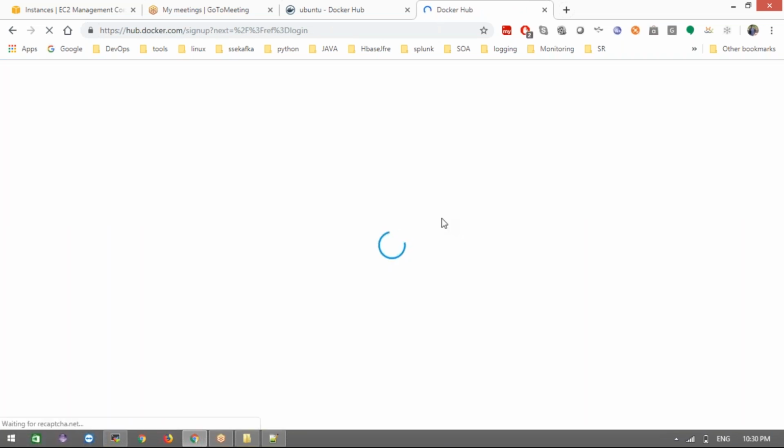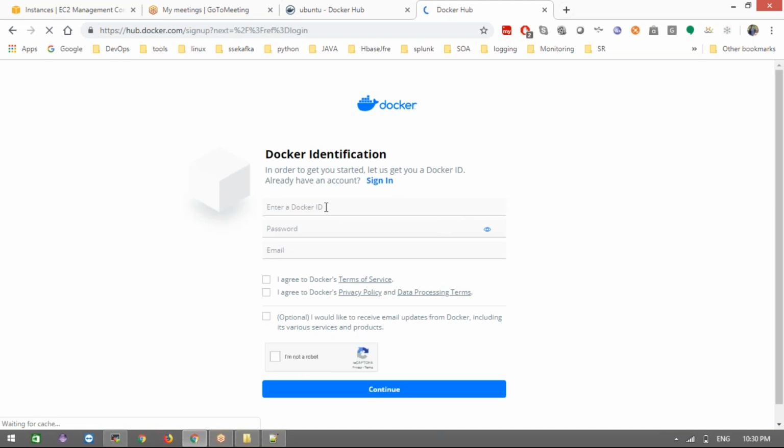Give your username, password, and all those details. Okay, it is not accepting the username with alphabets. Earlier we could create it with alphanumeric characters, but now it seems you should give numeric only. Docker ID should only be in numeric format, I don't know. This password we can give, and mail ID, accept the terms and conditions, then captcha, and then continue. It will create an account.